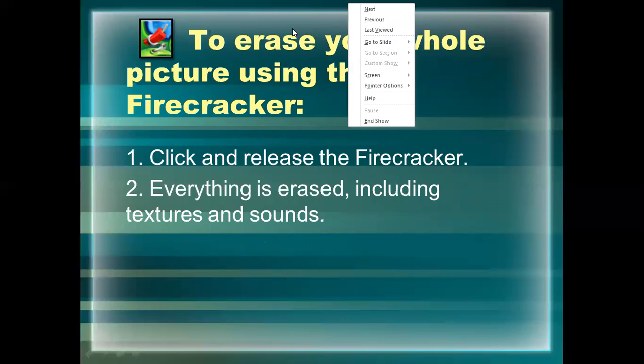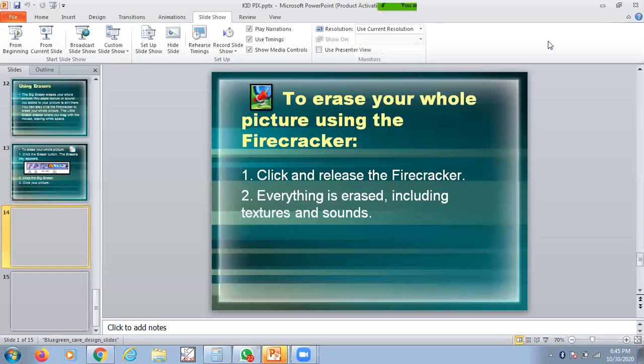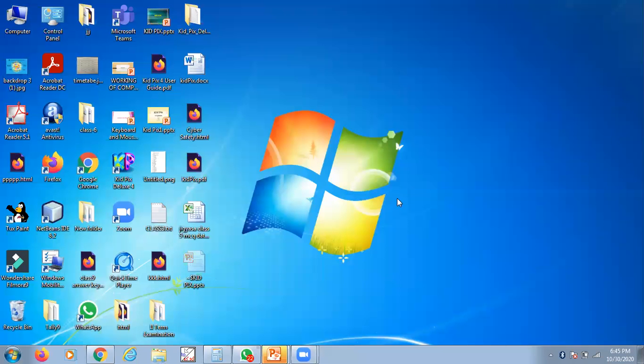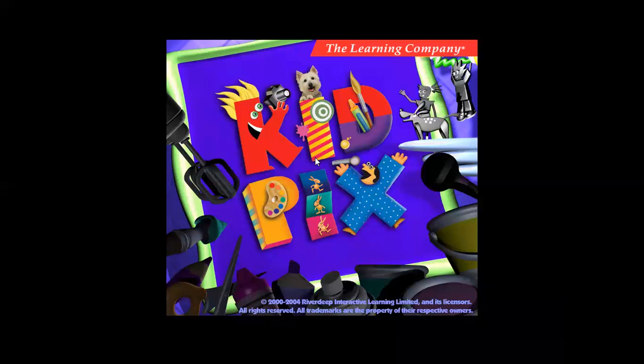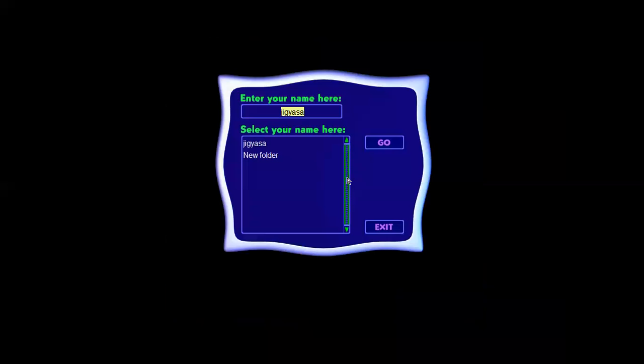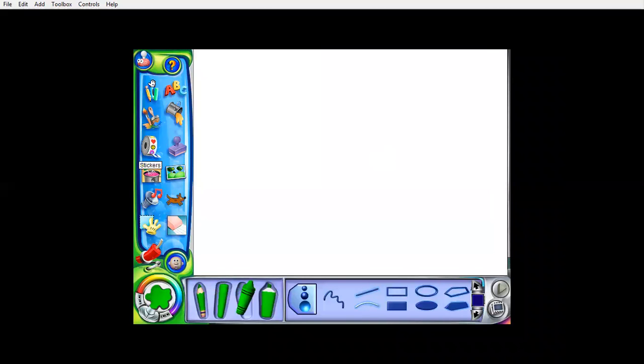Now it's time to learn practically. Ma'am is showing you practically about KitPix. Let us open KitPix. I clicked on the KitPix software, I double click, and see how it opened. See how the sound will come, and then it will ask for my name. You can write your name, you can write anyone's name, and then click on the go option. First we will click on the draw option. By default the draw window is here, and then click on any tool. Right now crayon is selected.